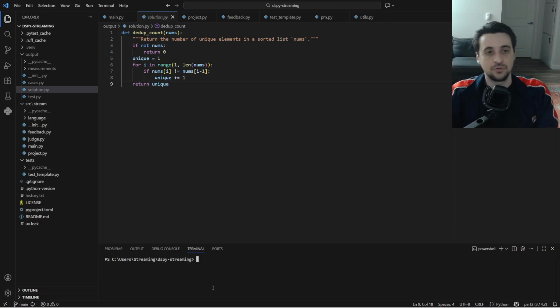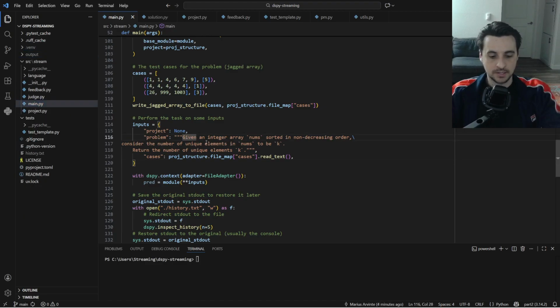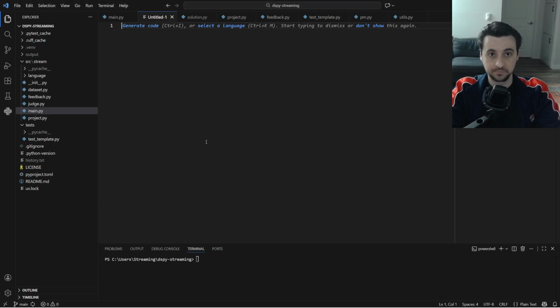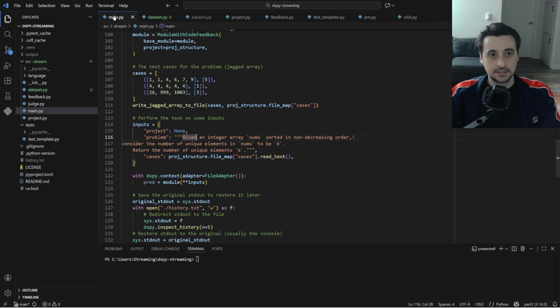Now we want to graduate to more complicated problems. So for that, we need what in data science is called a dataset. There's no way we're going to type problems by hand. We're going to have to find them somewhere systematically and import them here. Okay. So I kind of already know I want a dataset.py file.